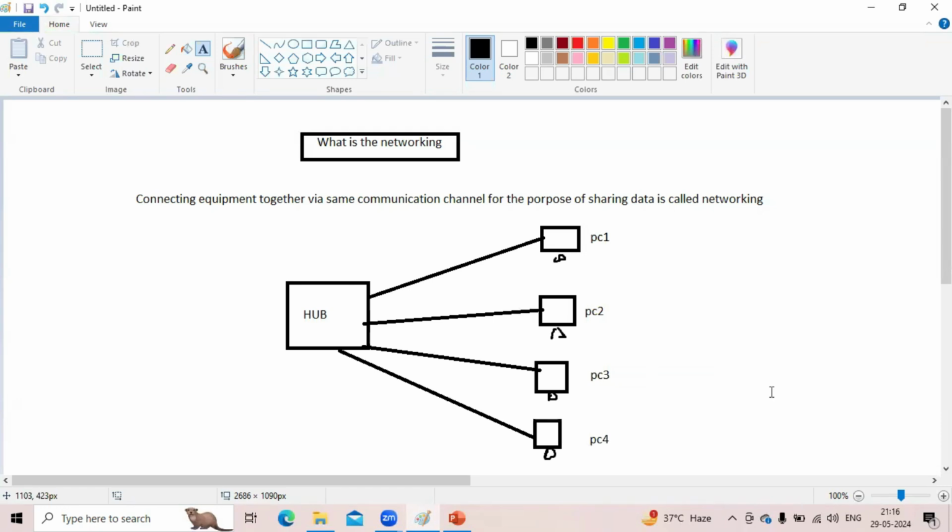So what happened? We have one hub. Nowadays we are not using hubs; 99.99% we are using switches. If you want to share some data from one system to other systems, they need an IP address. I will explain what an IP address is.